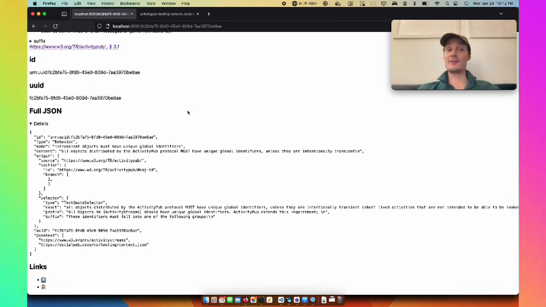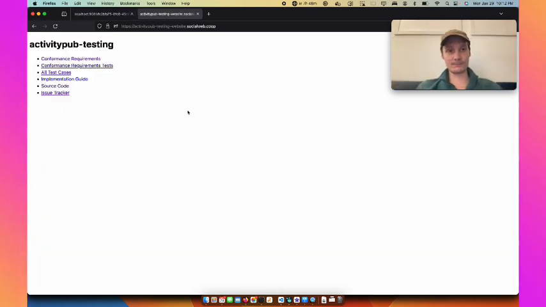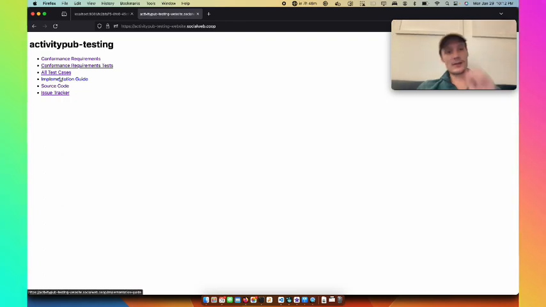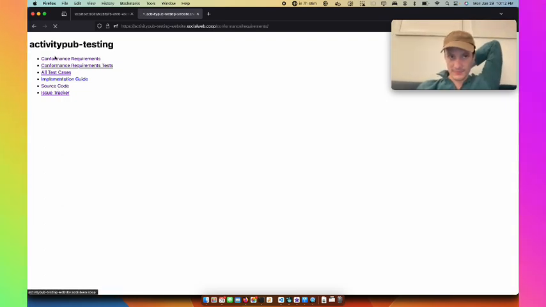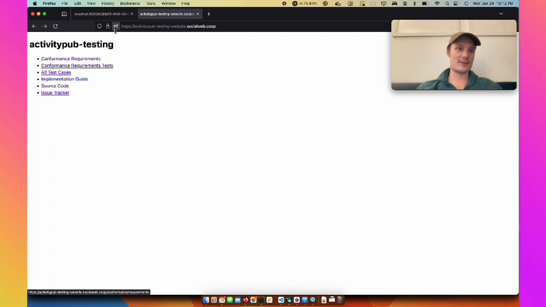And this website, while it's meant to be open source so that other people can do whatever they want with it, the Social Web Co-op's hosting a reference deployment of it that's the same code unmodified. But that way, if you don't want to run your own instance of this, you can always go here, activitypub-testing website.socialweb.coop. I'll try to keep this up to date as we iterate on the website.